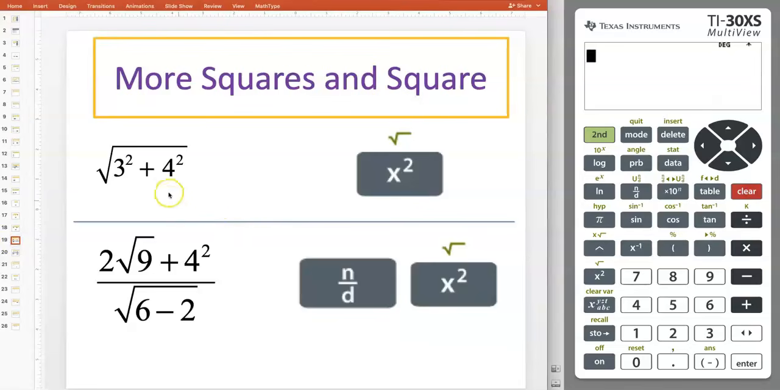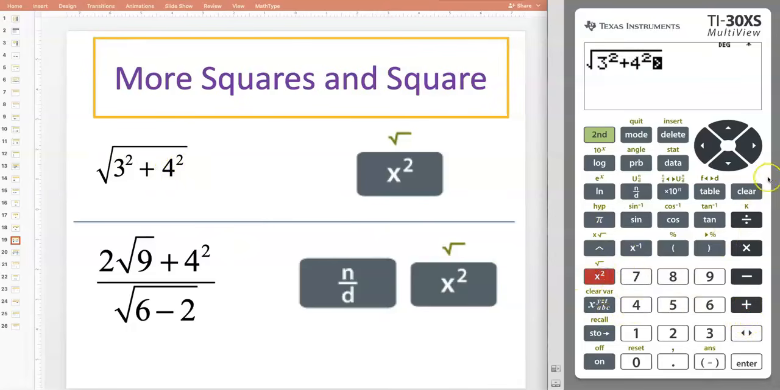Let's practice this. I just want to enter these real quick for practice. These are kind of complicated. So let's see if we can do this. This says the square root of 3 squared plus 4 squared. So we're going to be using the square root and the square. So let's do this. Second x squared, and then I'll go 3 squared plus 4 squared. Should look like this. I'll hit my right arrow. The answer here is 5.